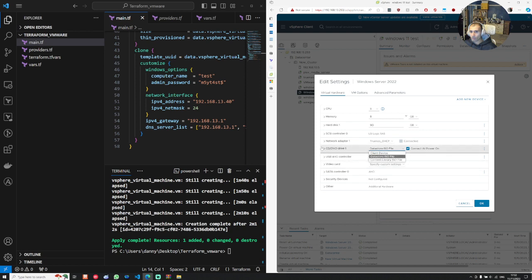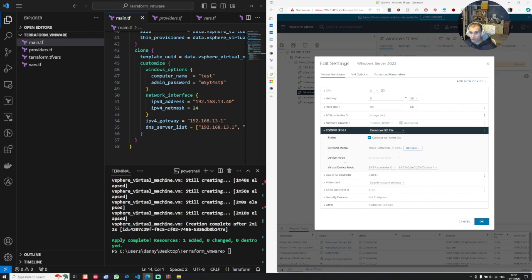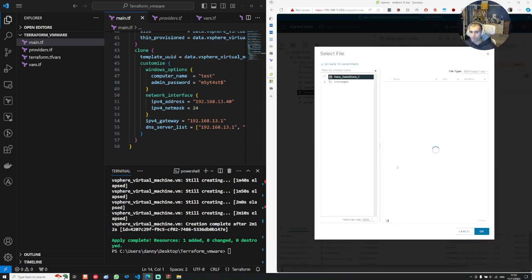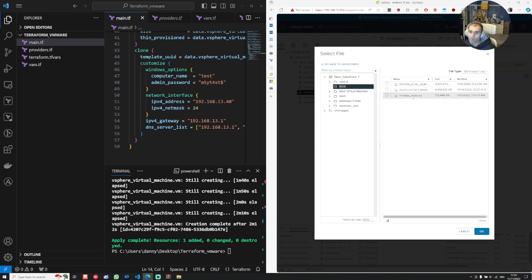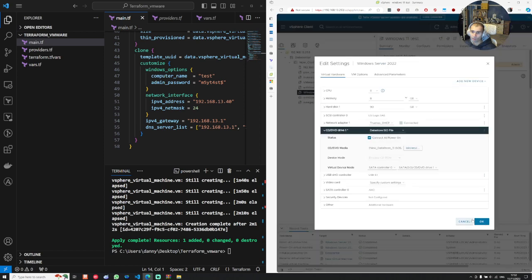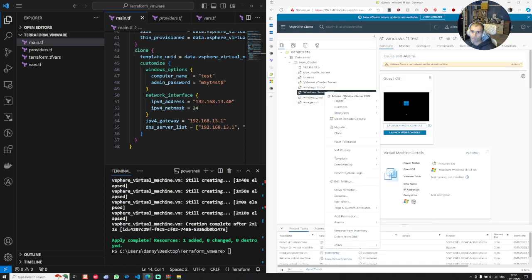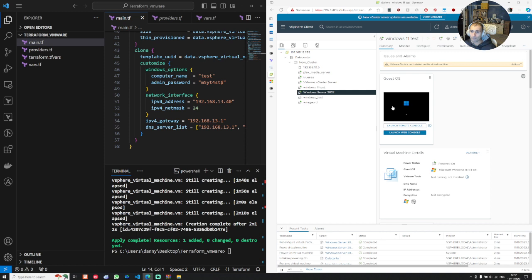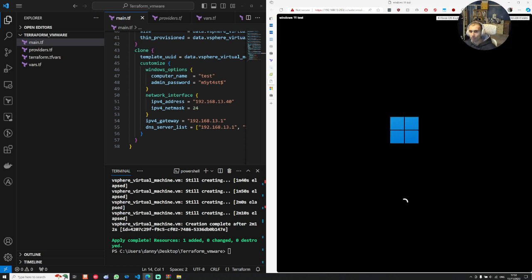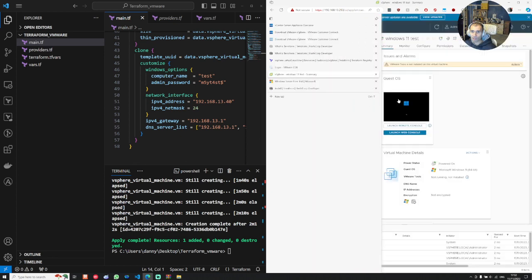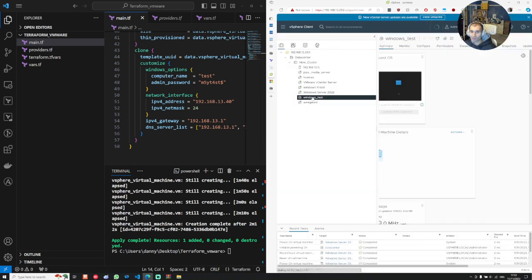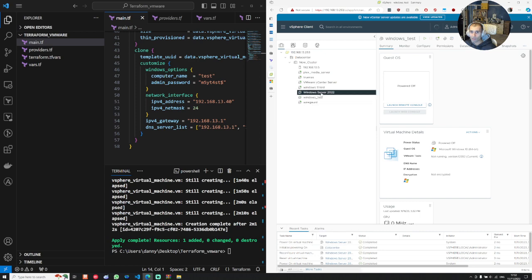Okay, so to do that, you click on the CD DVD drive arrow, and then from here, ISO file in my folder, and then VMware Tools ISO, which is what I named it. Okay, click OK, OK. Boot it back up again. Oh, this is a different machine, which is my Windows 11 test machine. Nice. And there should be, there it is.